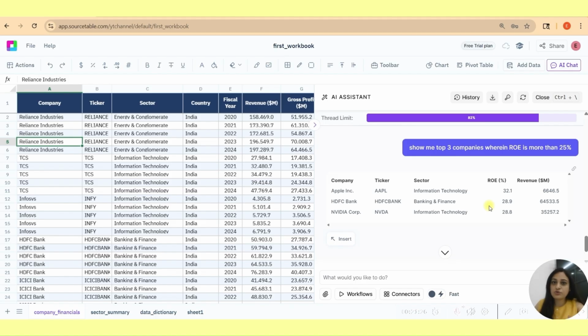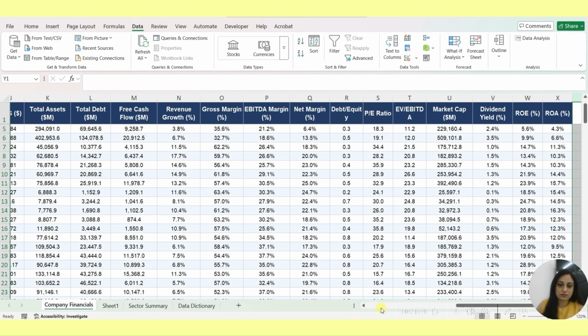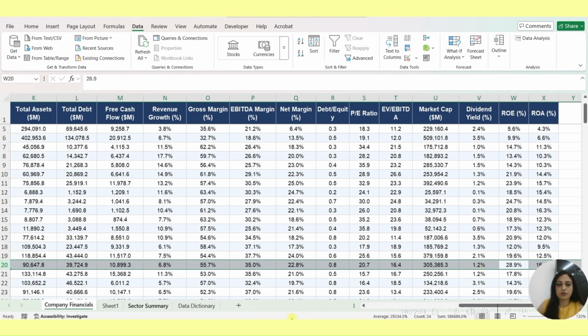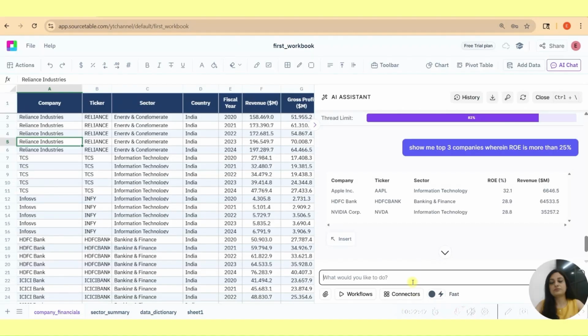A very good practice is don't blindly trust any tool. Go back to the source and verify if its results are accurate or not. For instance, let me check for HDFC Bank, or any random company, if ROE is actually 28.9% or not. And yes, for one of the years, ROE is 28.9%. For the sake of more clarity, I can also write: please include fiscal year column as well.